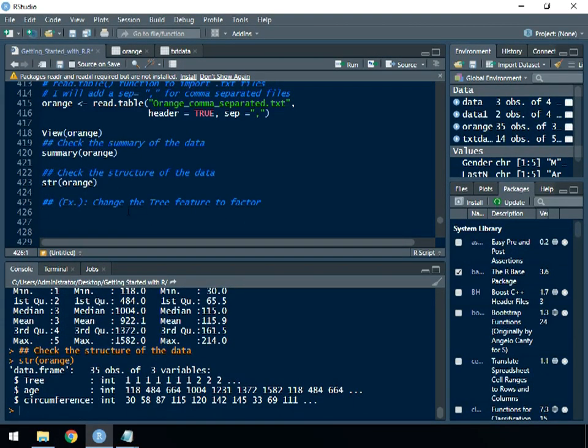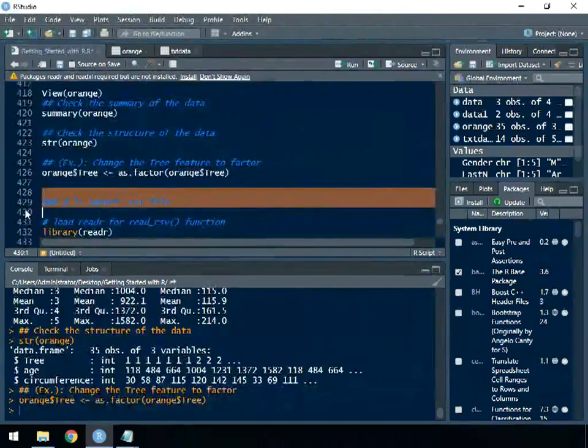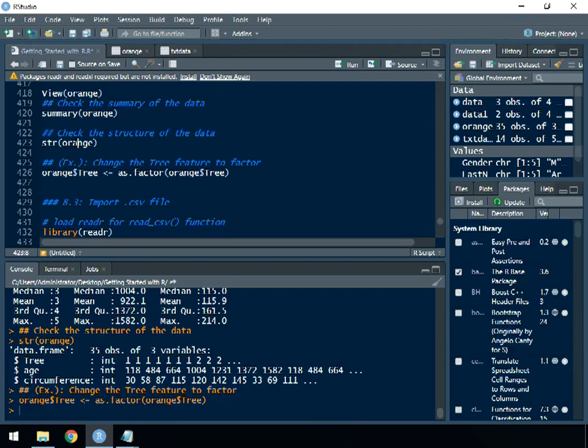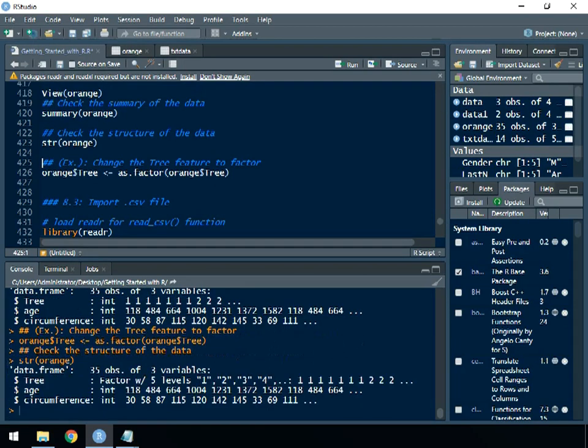Now I want you to pause my video and try to change the tree feature, which is an integer or a numeric value, to a factor. Yes, try that now. And so I've changed this to a factor. I just used as.factor. We'll go on to check the structure again. You'll see that Tree is now a factor. So you can play around with that again.